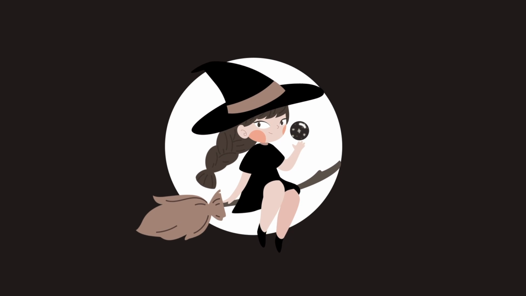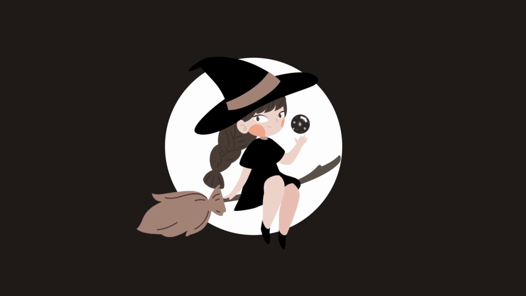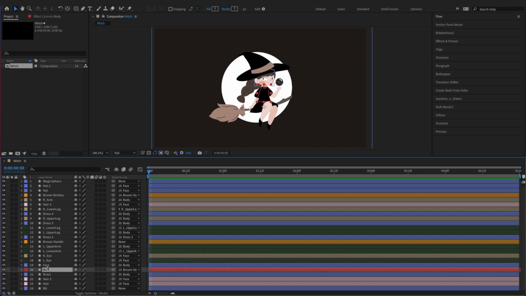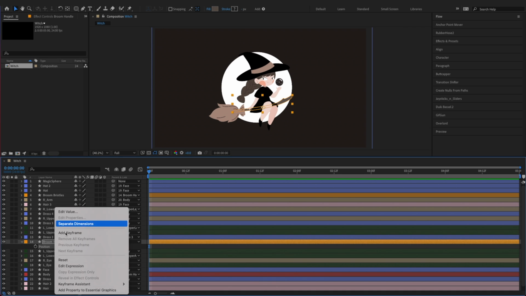In this tutorial, I'm going to show you how to create this simple animation of a witch holding a magic sphere. Let's start with the broom handle. We'll add some subtle movement to the broom handle by keyframing its rotation and Y position.